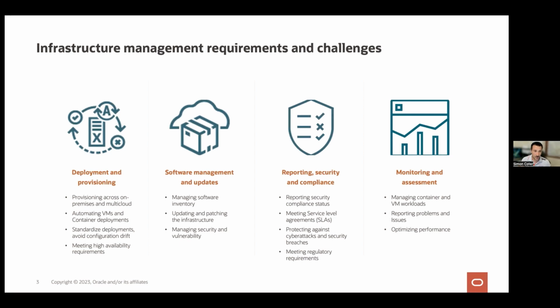While looking at software management and updates, the requirements and challenges are quite common to any company, to any IT administrator. The requirement is to have a solution able to manage the software inventory, a solution able to update and patch the entire infrastructure, a solution also able to manage security and vulnerabilities, right? So security is also a very important topic today for many, many companies.